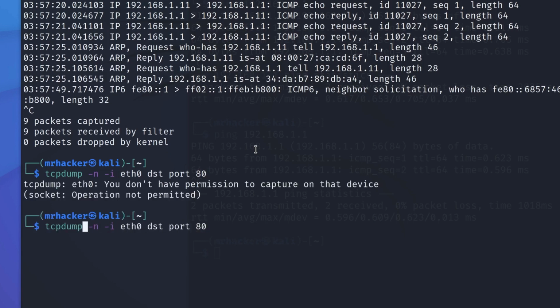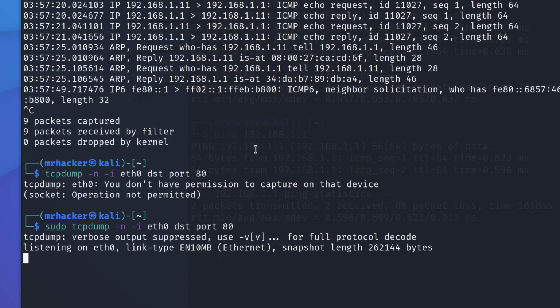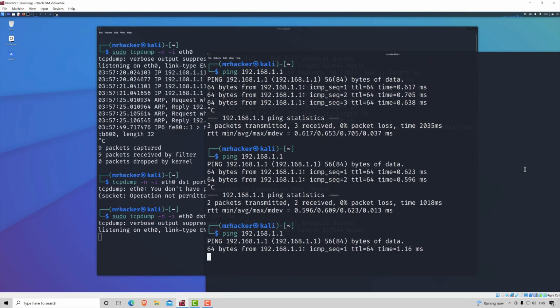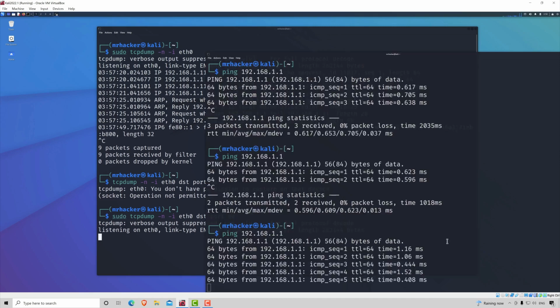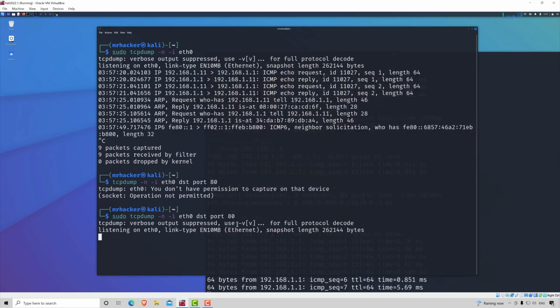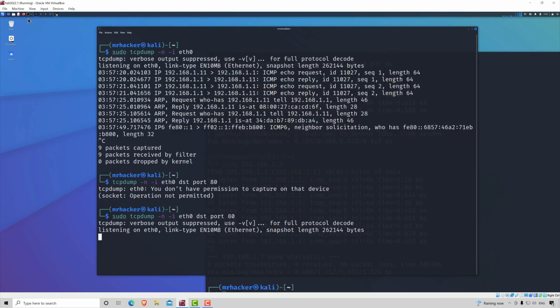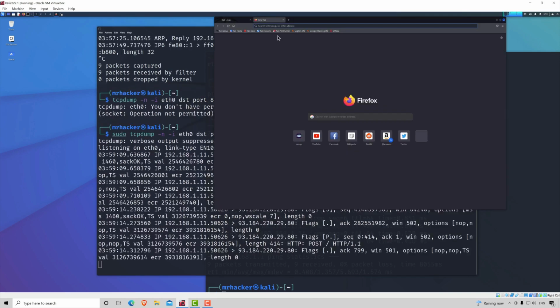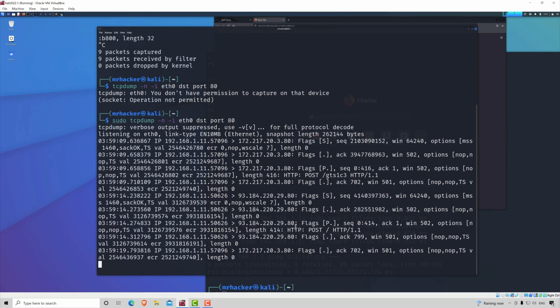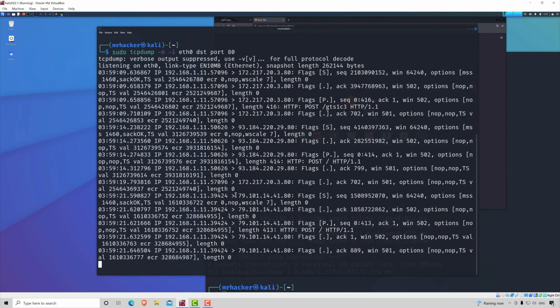And I need permission once again, so let's type sudo, and now it's listening only for port 80, and it will not output any other traffic. For example, if I go ping, you will see now nothing is being shown right here, since ping requests are not being registered over the port 80. Now, let me go and, for example, start Firefox. And here it is, Firefox started, and we do get some HTTP traffic over the port 80.